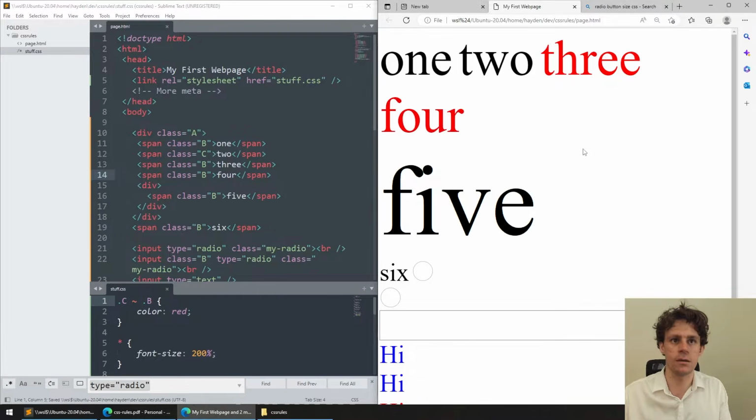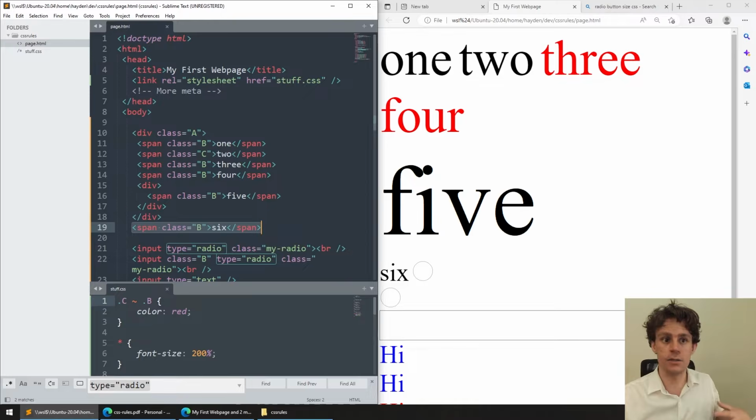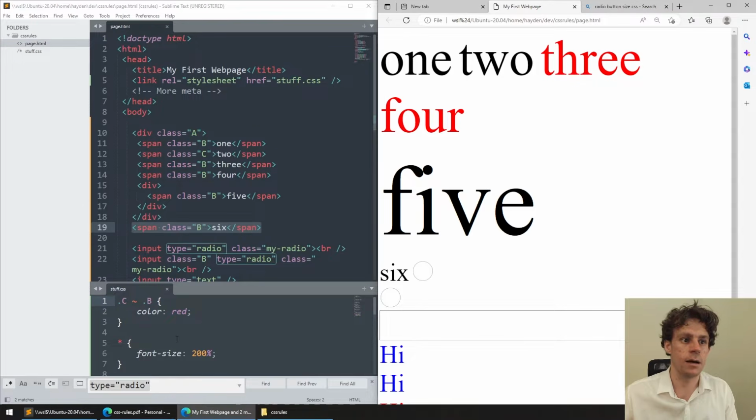So if we use the tilde here, now it's 3 and 4. Now obviously the B here does not apply because this span class B is not a sibling of C because it's nested inside. And then similarly, the 6 B here is not a sibling because it's nested outside. So a sibling is something in the same code block. It's not something in a deeper code block or an outer code block or anything like that.